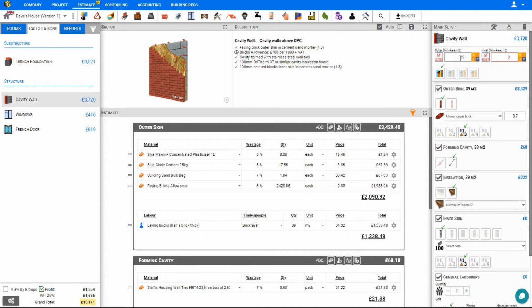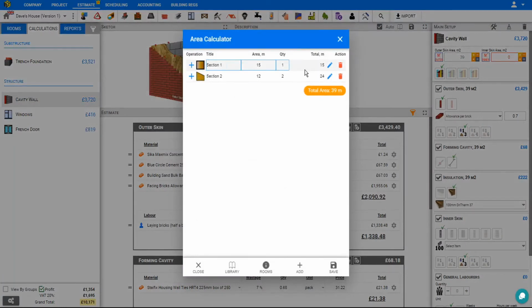And the total outer skin is 39 square meters. And if we need to, we can go back into the area calculator to see our measurements. Now we must remove some square area for our openings, which is why we calculated our openings previously, the windows and French door. And these are stored in our library.